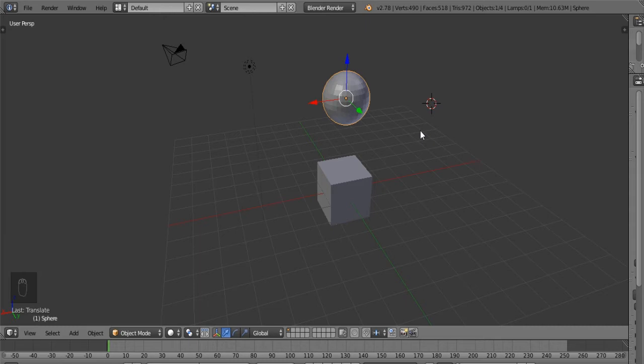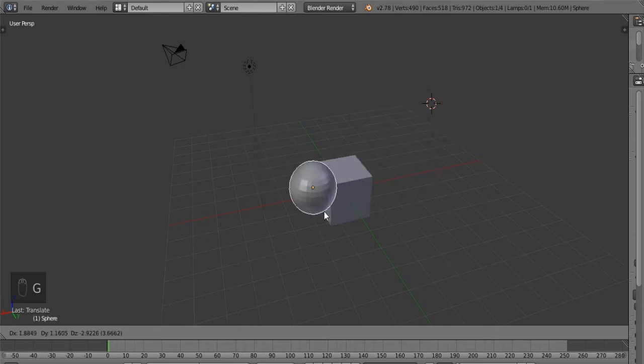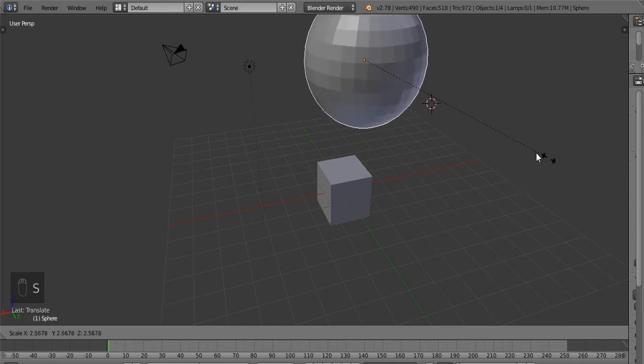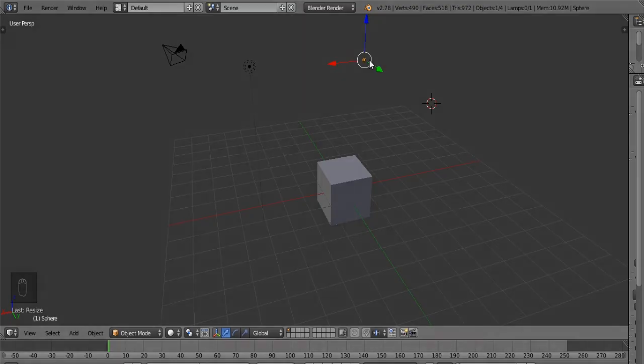Shortcut number 5 is G, and what G does is, G allows you to drag objects. So I just hit G, and I am moving my mouse, and I can move this object anywhere I want. Shortcut number 6, if you hit S, you can scale your object. You can make it bigger or smaller, or very much smaller.